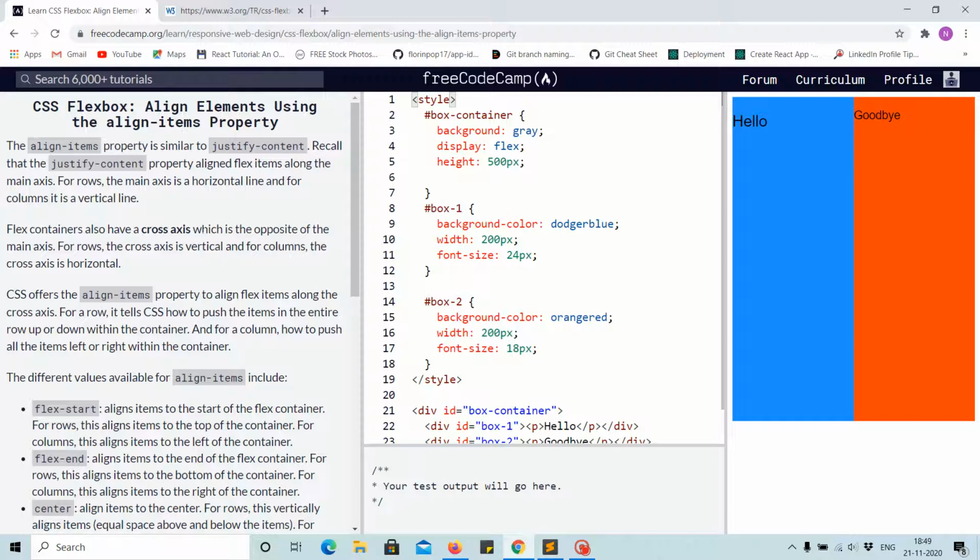Align elements using the align items property. The align items property is similar to justify content. Recall that the justify content property aligned flex items along the main axis. So in case of justify content, the elements were aligned along the main axis. For rows, the main axis is a horizontal line and for columns, it's a vertical line.